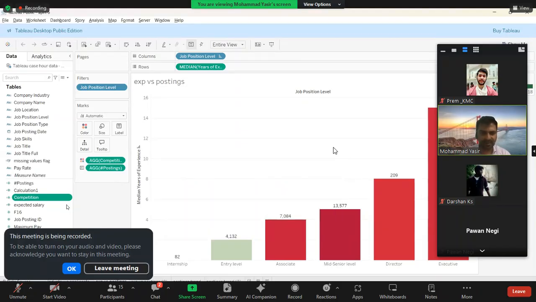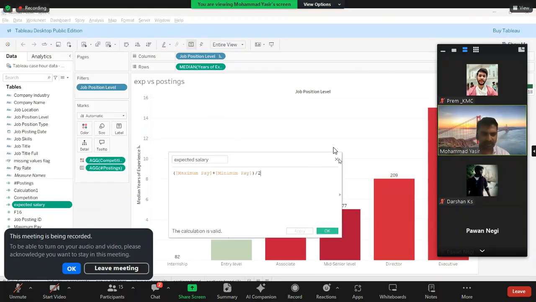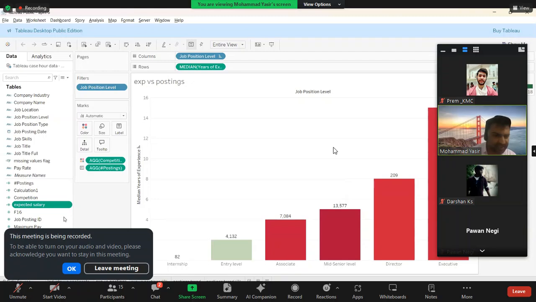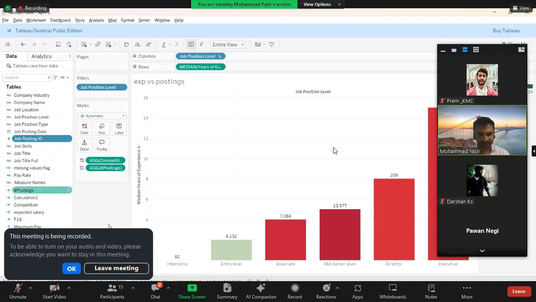Then we created expected salary. How did we do it? We took the average of maximum pay and minimum pay. Now here job posting ID is sitting as a measure. Yeah, it is not a measure, it's a dimension, right? So you need to correct it. Okay, so that is there.